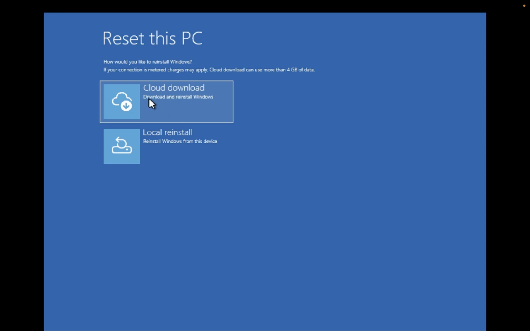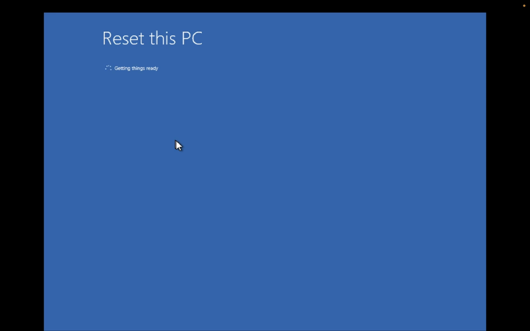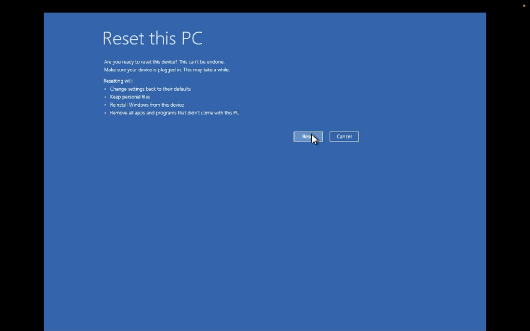Connect with the internet. Choose here the cloud download. If you have enough internet connection, it will take around 4 GB of data. So I suggest you to choose the cloud download here. If you have limited data, you can go with local reinstall. And this will solve all the problems. See here, keep personal files, reinstall Windows from this device, remove all the apps and programs that didn't come with this PC. So click on reset here.